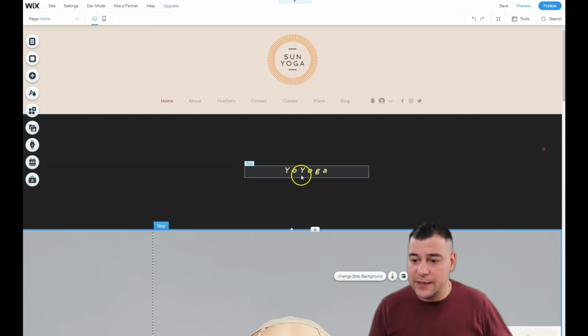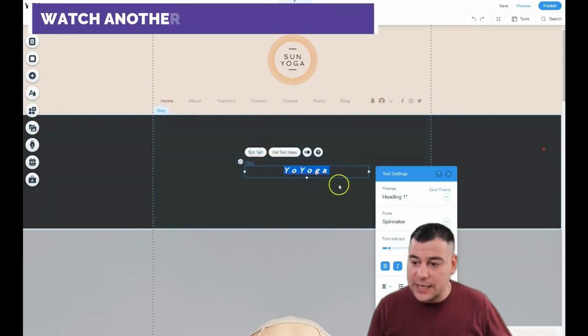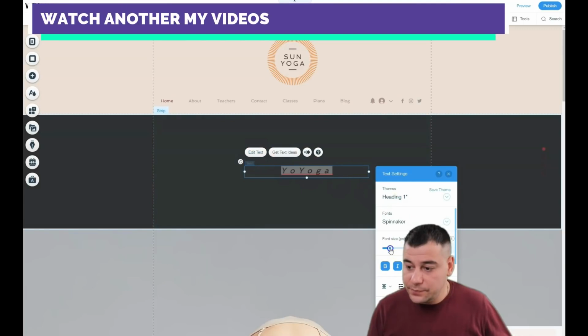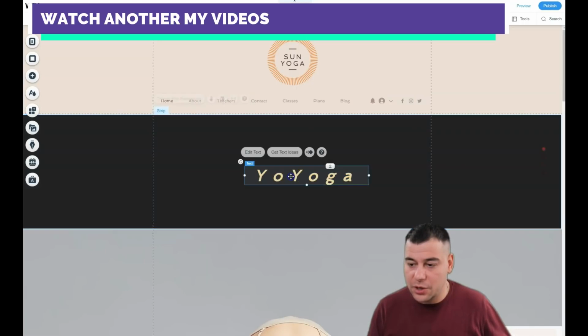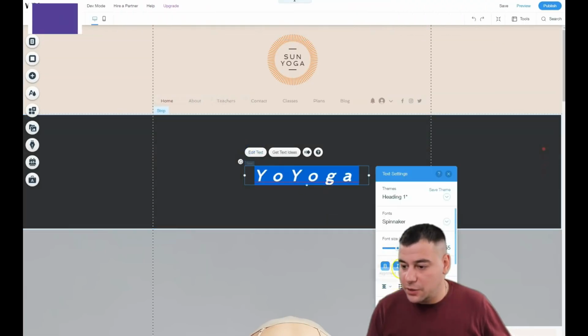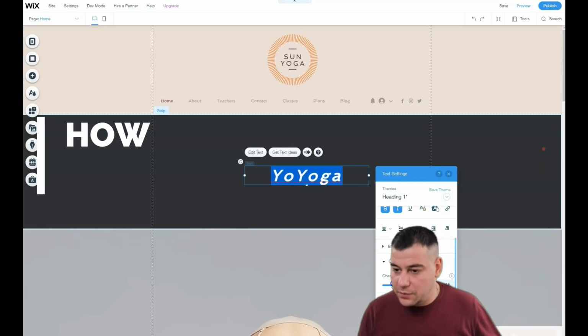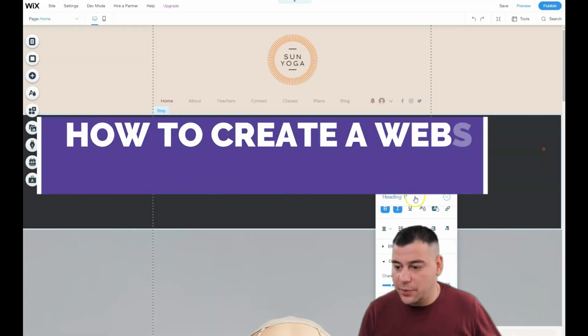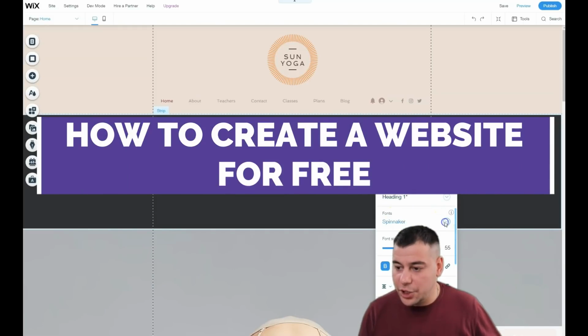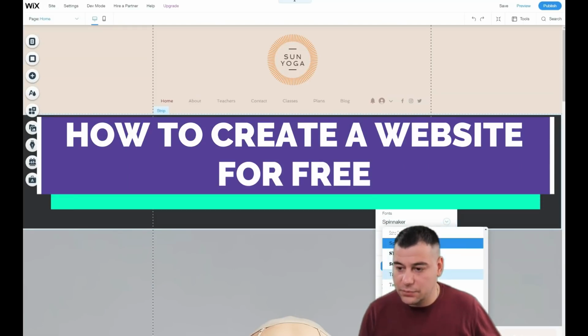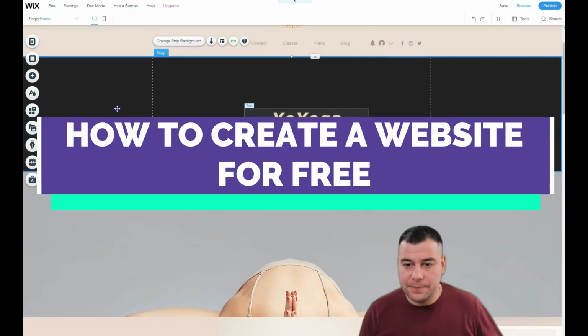Let's edit the text, just double click on it. Okay, for example, like that. And with this text editor, you can make everything you want. Make it bigger, make it smaller. Make it like this, for example, and change the fonts like any that you want. All right, let's leave it like that.